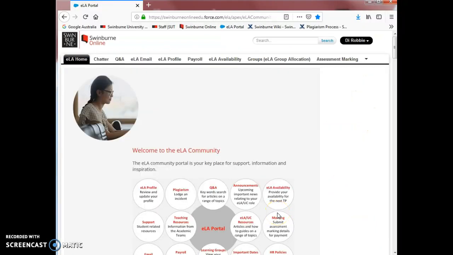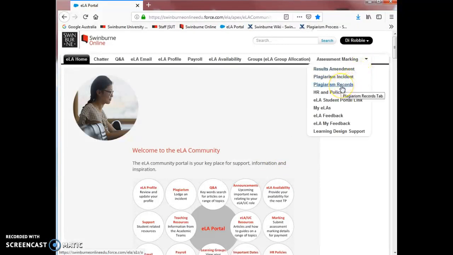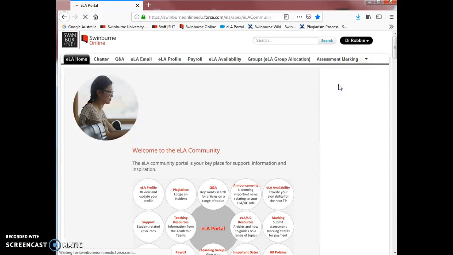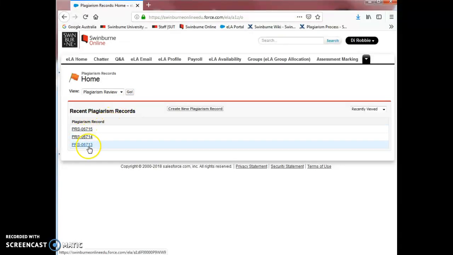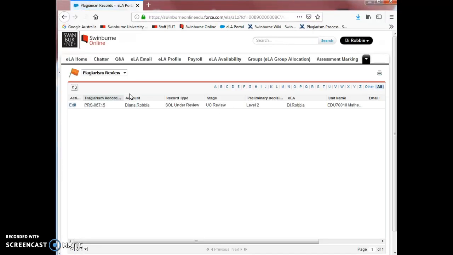The steps you need to take in reviewing a case: you'll be notified by email that there's a case waiting for you to review, so you'll need to go into the ELA portal and click on the Plagiarism Records tab. When you log in there, you'll need to go to the top part and click on the Go button. The cases that are listed in the history down here are ones that you've previously processed. So it's important to click on the Go button to find the latest incidents available to you to review.